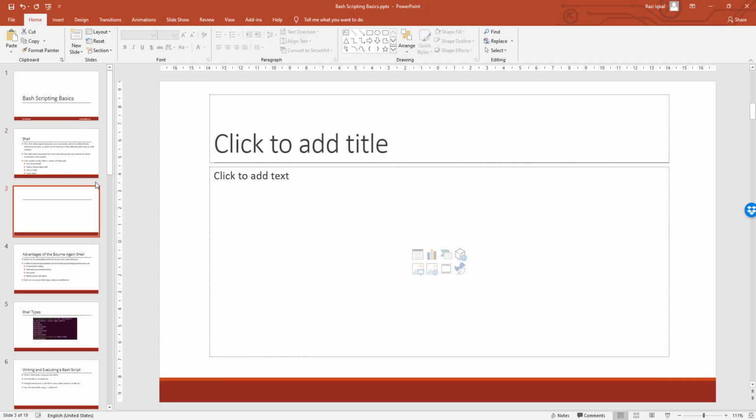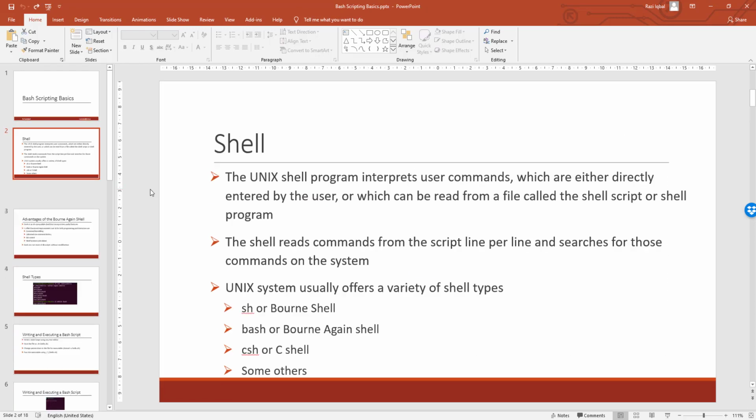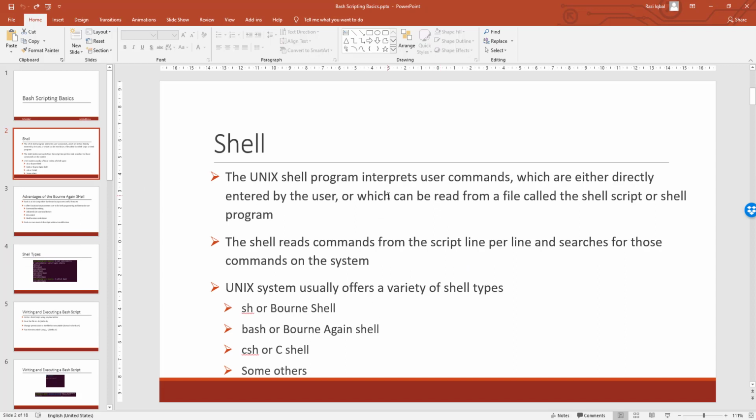We already know what a shell is. A shell basically is an interpreter of user commands, right? Whenever we write ls or rm, we are writing commands on our shell, on our terminal, and what the shell does is interpret the commands we provide and then perform actions. So this is what a shell is.